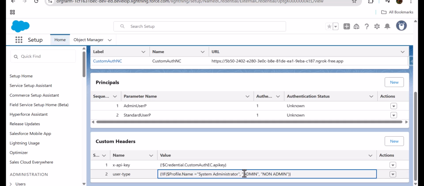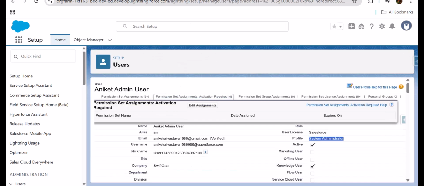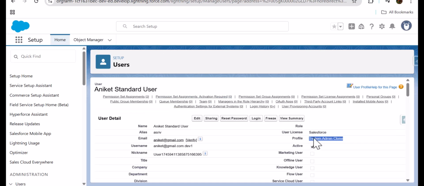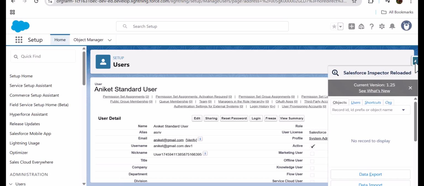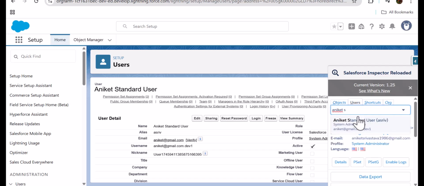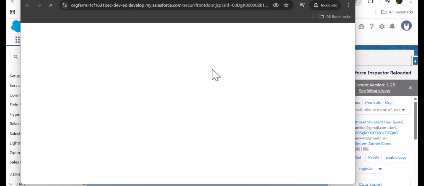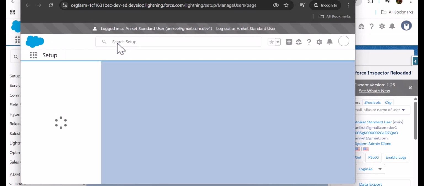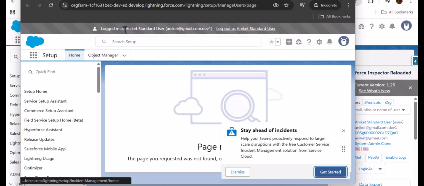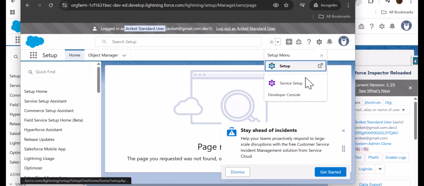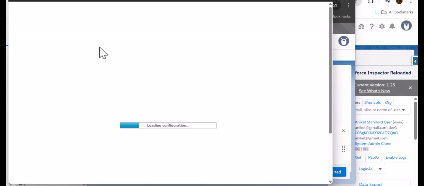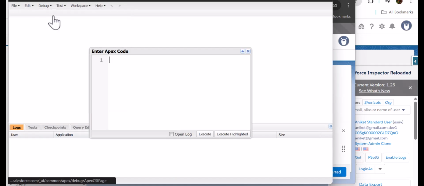What if I log in as a non-admin user? That is with this user, Aniket standard user, because the profile is not system administrator here, it's system admin clone. So let's log in with this user. Aniket standard user, this one, log in as incognito. I'm logged in as this user, Aniket standard user. I'll open developer console, debug, open execute anonymous window.